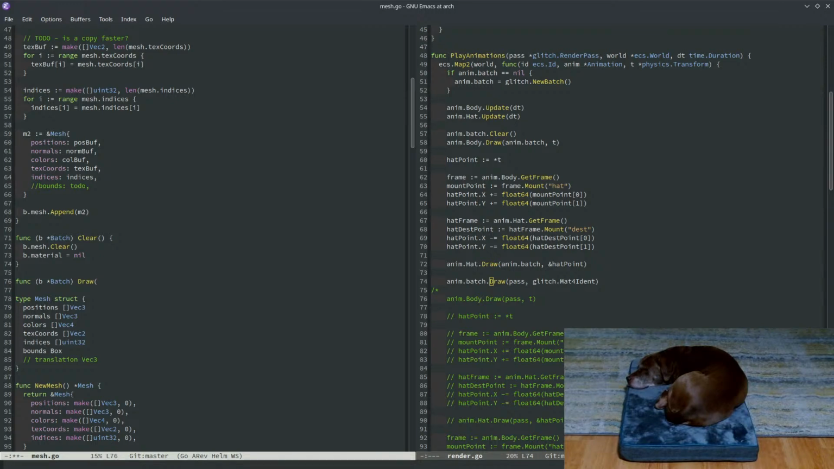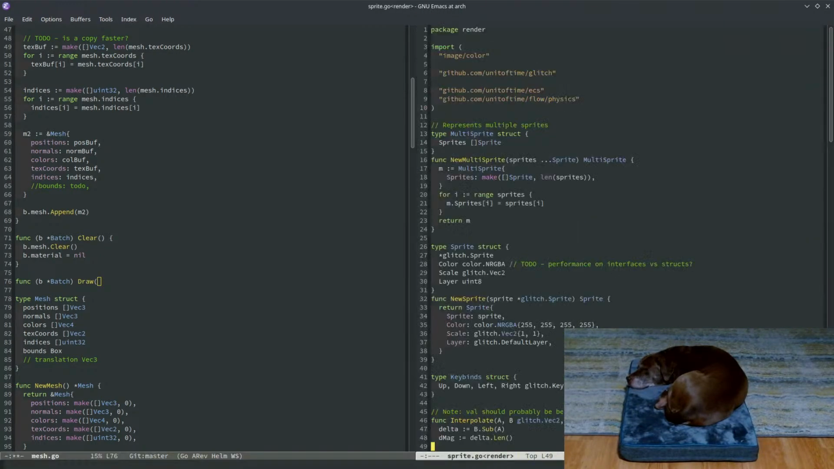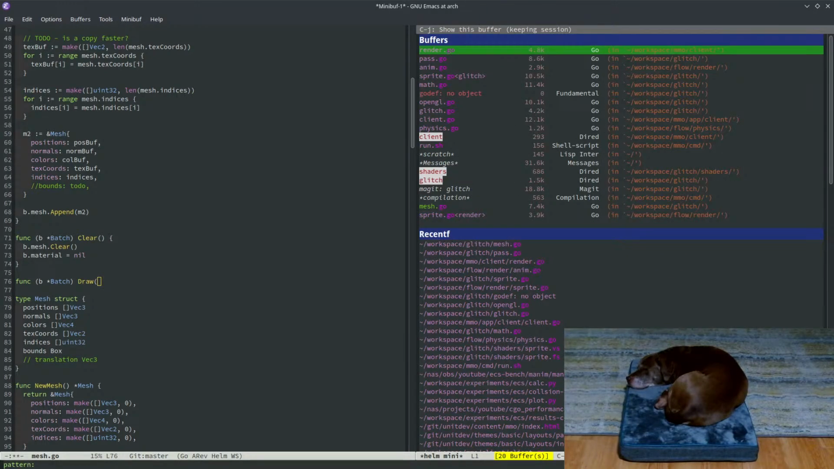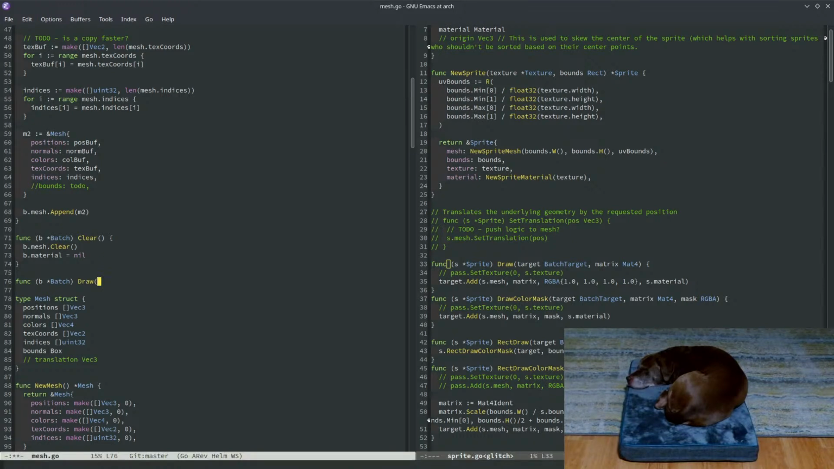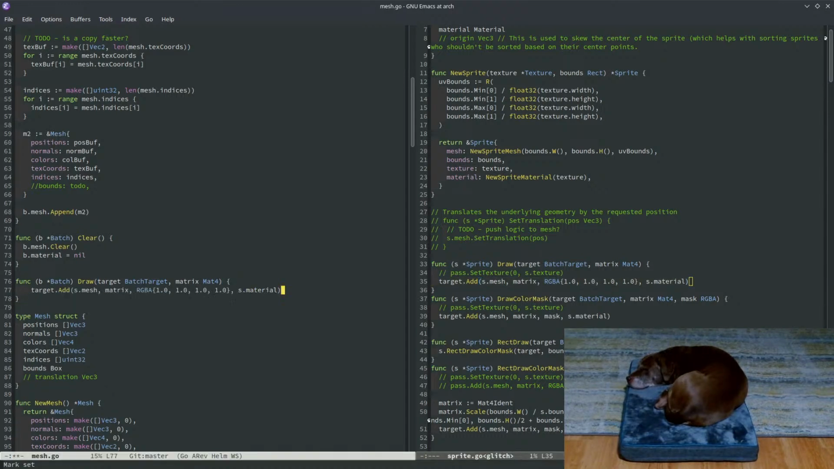Let's go to sprite. No, we want to go to the other sprite. The sprite. We just do target.add s, b.mesh, matrix, RGBA, and then b.material. That's actually kind of clean. So now you can draw batches to other batches. I like that.